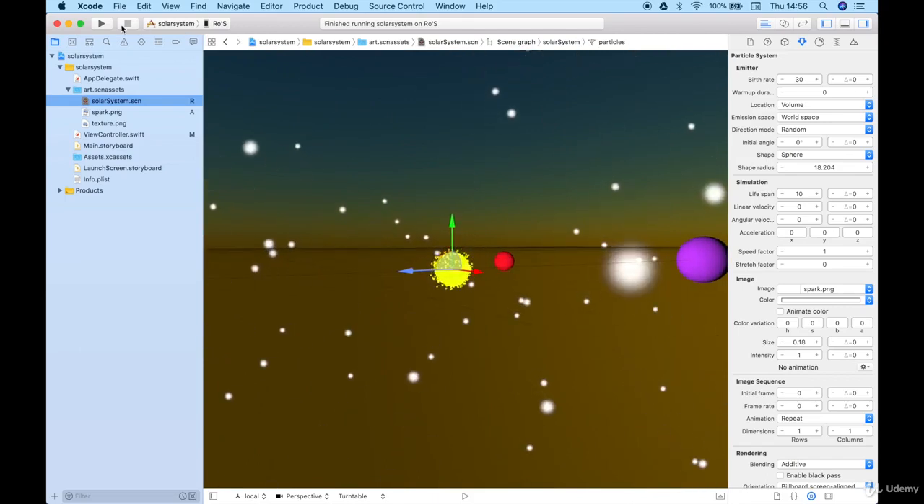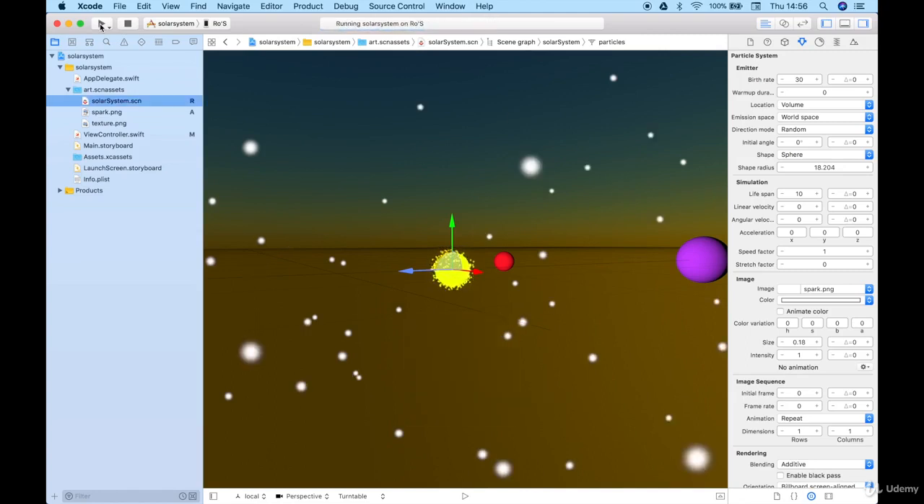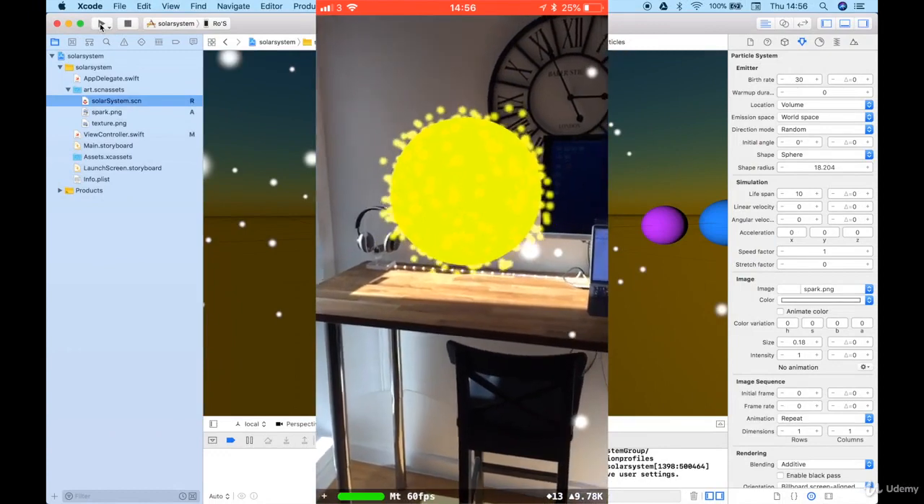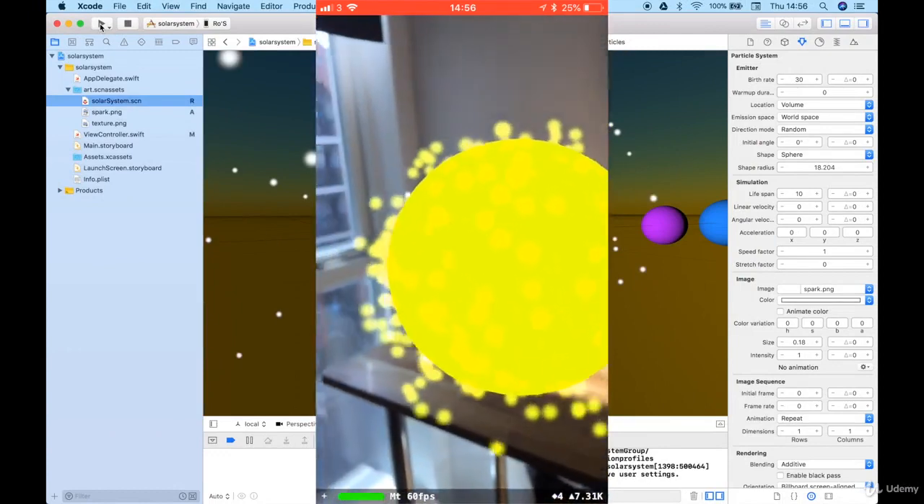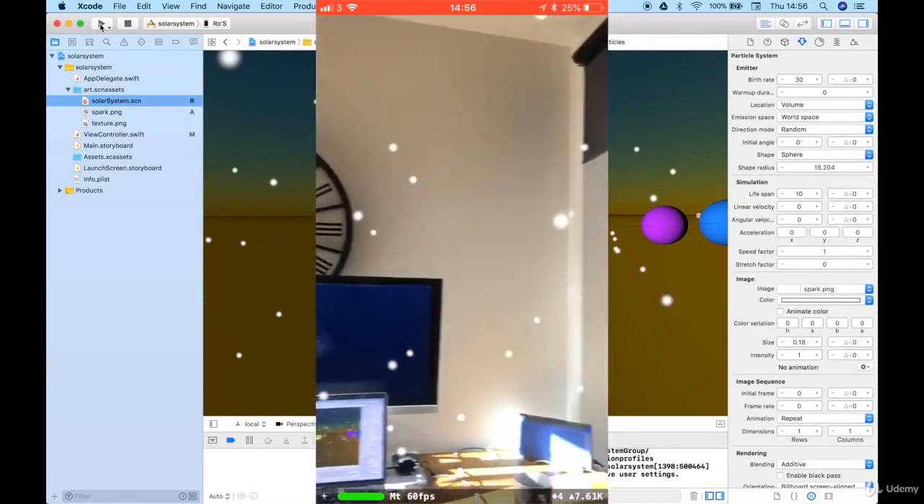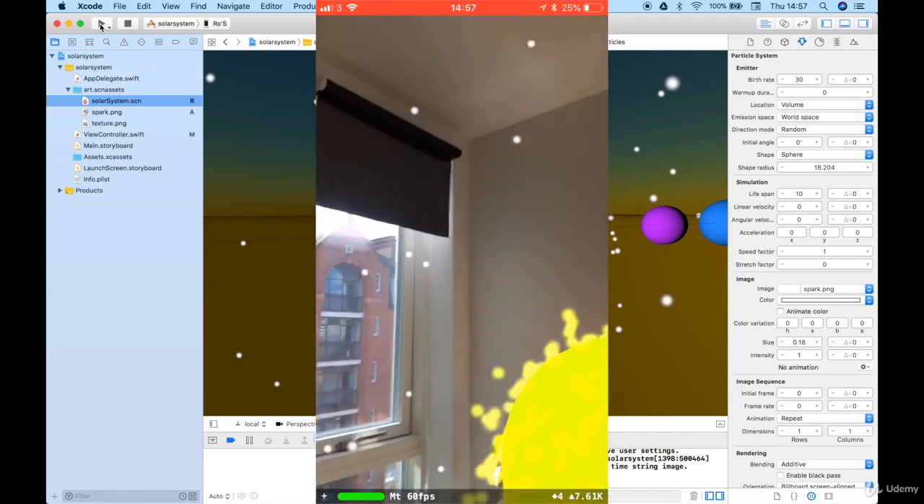Okay, so let's run this on the phone and see how it looks, and then that will conclude this part of the tutorial for the solar system, and I will now do everything in code as well. Okay, so here we go. We've got our sun, and if you look around, you can see as well quite a lot of stars, a little bit everywhere.